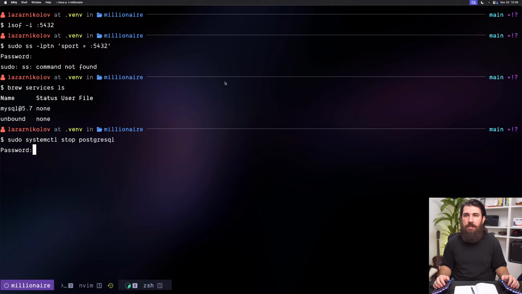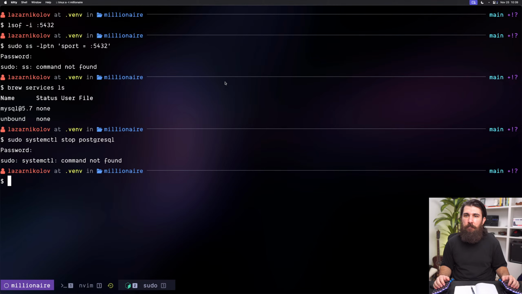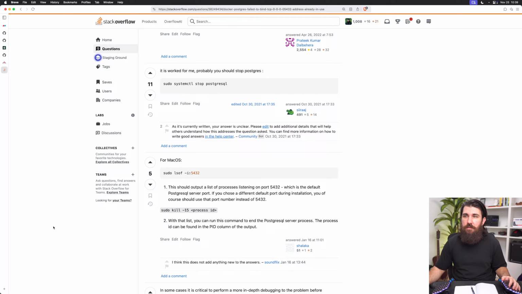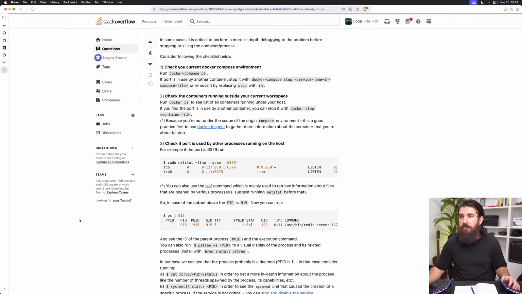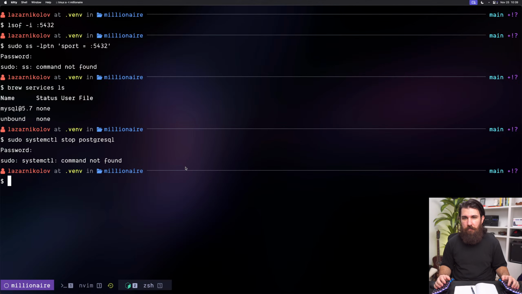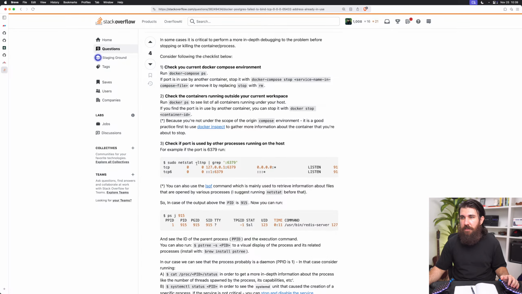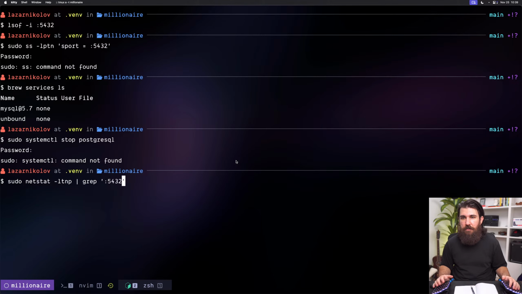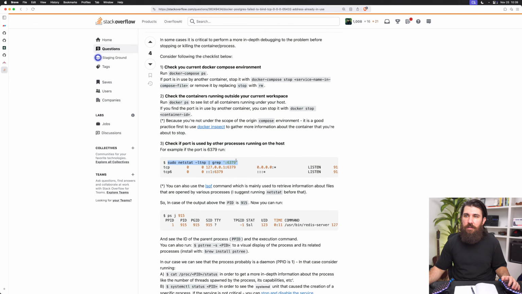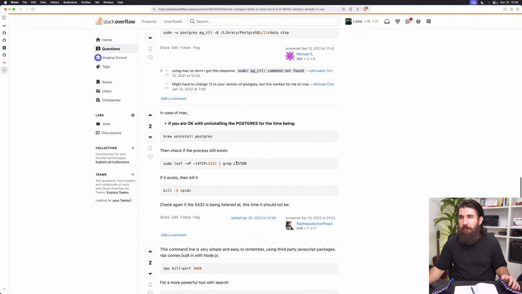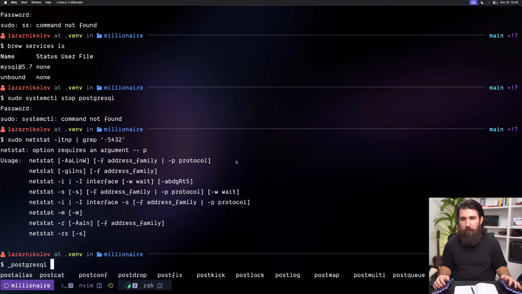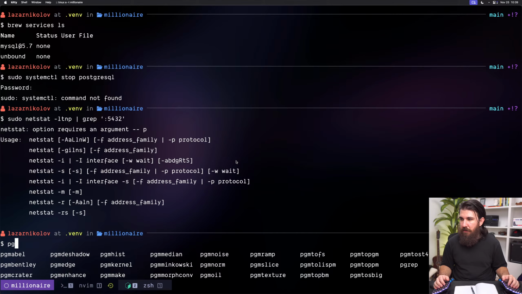System control. Let's try systemctl then. This is still a Linux command. Damn it. There is netstat at least, so let's see if netstat gives us that 5432. Not a valid command. PG, what was that? Command.